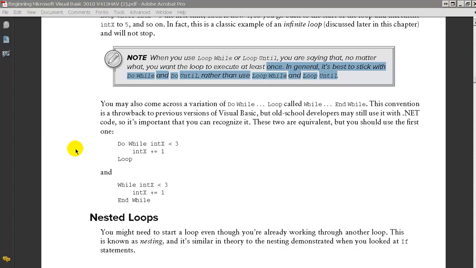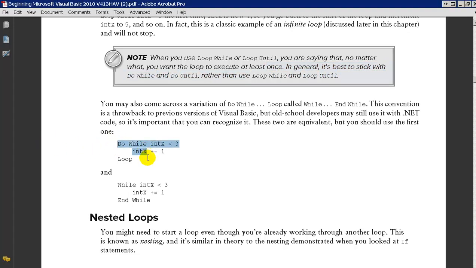Now he gives you kind of a caution. This is the standard way of writing it, which is what we've seen. But this is another way that you can write it. Instead of do while, just say while int x is less than 3, and same thing. And then you write end while. This is an old style from Visual Basic 6, and he says that although we don't use it now, it is usable, and some older programmers might still employ this, so you should recognize it. Okay?